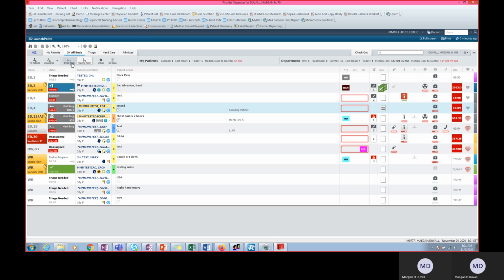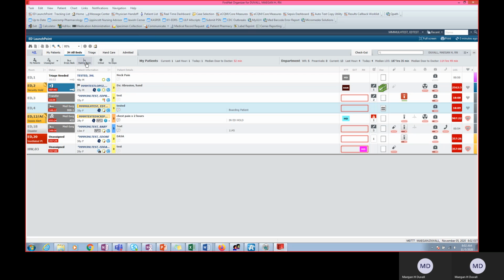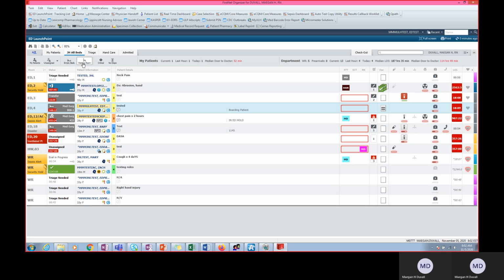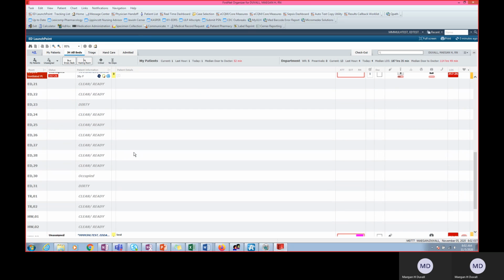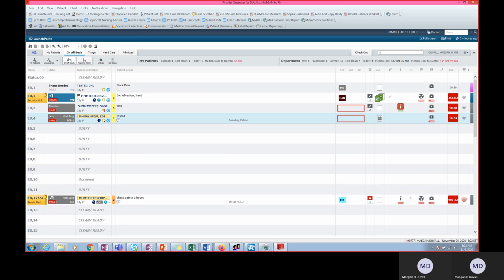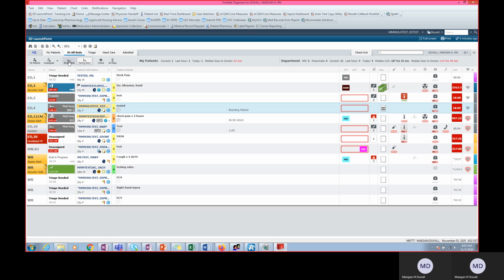One thing you're going to want to do when you log in for the first time is make sure that you click on the waiting room so that it has a box around it. That way you'll be able to see those patients that are in the waiting room that need to be triaged. The other thing you can do is if you like to see empty beds, you can click on empty beds and then you'll be able to see all the beds in the emergency department. If you don't like to see that one, you can just unclick it and then you're only going to see the beds that actually have patients in them and the patients that are in the waiting room.